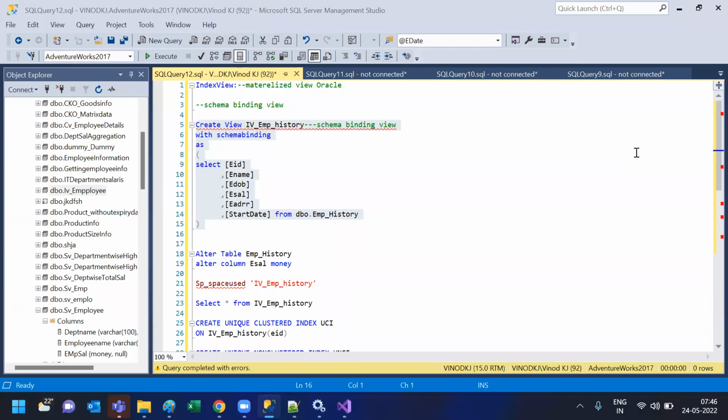Okay, next point. The database schema name is mandatory before the table name.